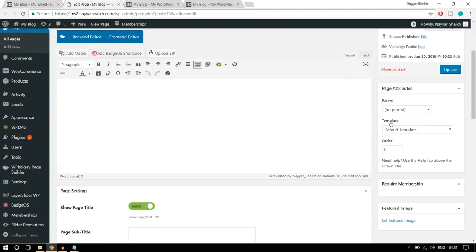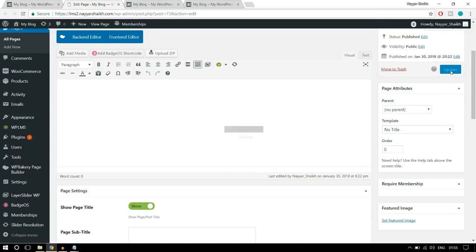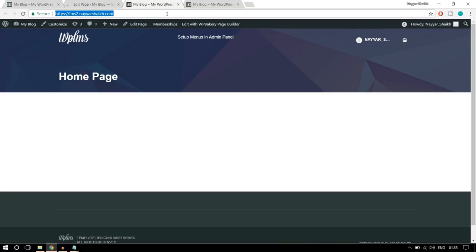Under that there is something called template. Under template you'll see different kinds of templates. Now the one which we have to select is no title. So select this one and click on update. Come back to your website, let's refresh and see the changes. Now as you can see, everything is blank. Now we can easily create whatever we want to do.